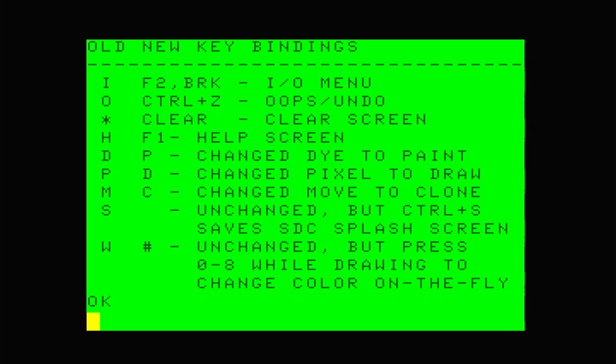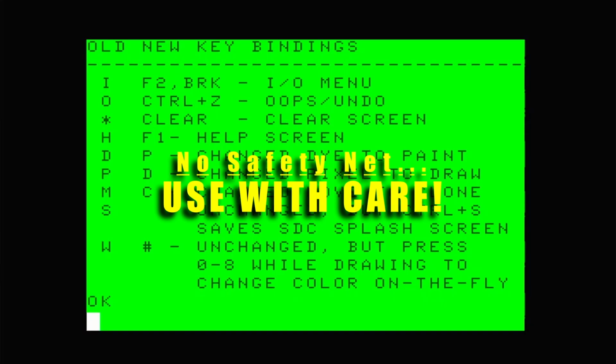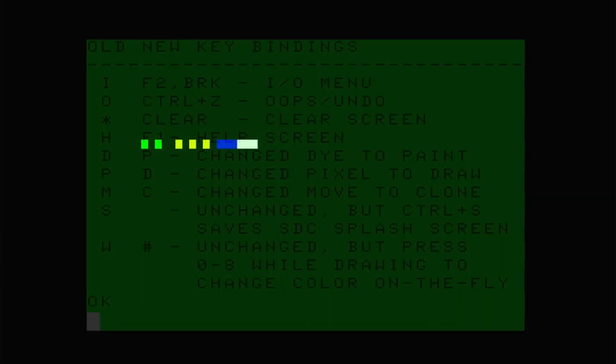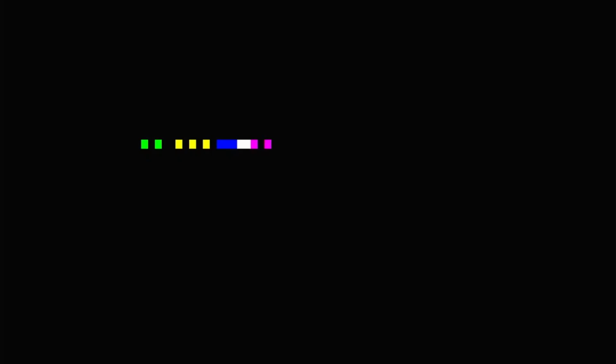It just makes a copy of it. S is unchanged, but now while you're editing, you can hit Control S and it will save a splash screen to your SDC. And whenever you're in an editing tool, such as the line or just drawing, you can hit Control and a number key to change the color. Originally I had it just the number keys, but then I realized when you're doing text entry, the graphical text characters would change the color as you're typing, and that's not ideal. So I made it a Control to change the color.